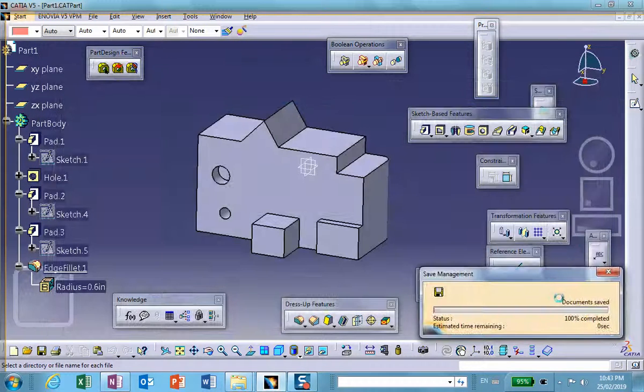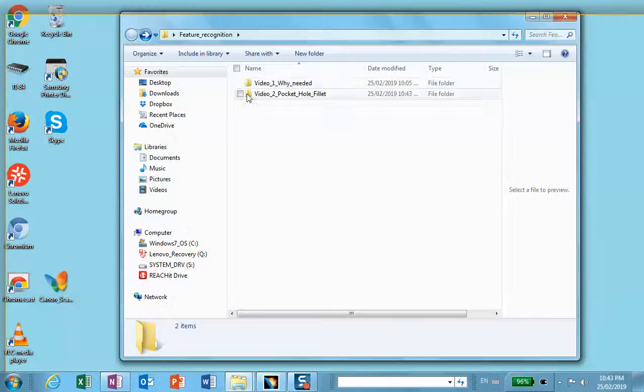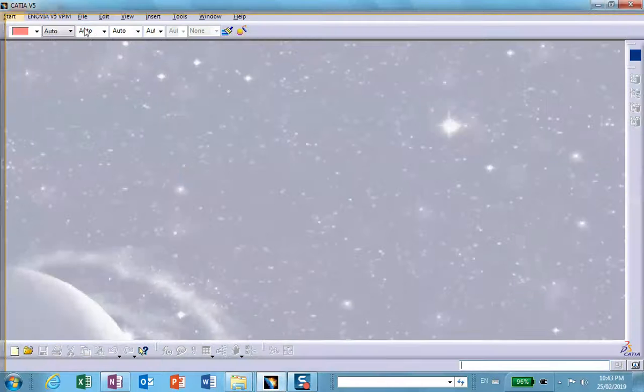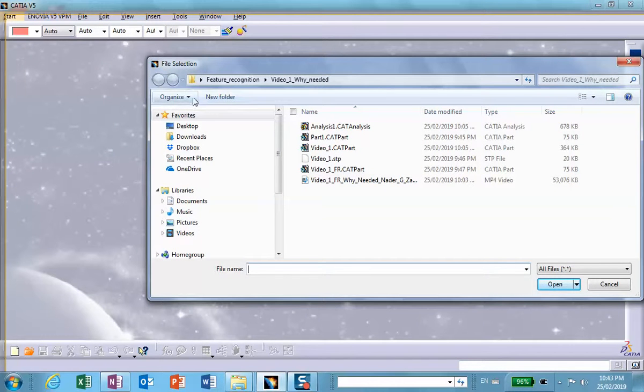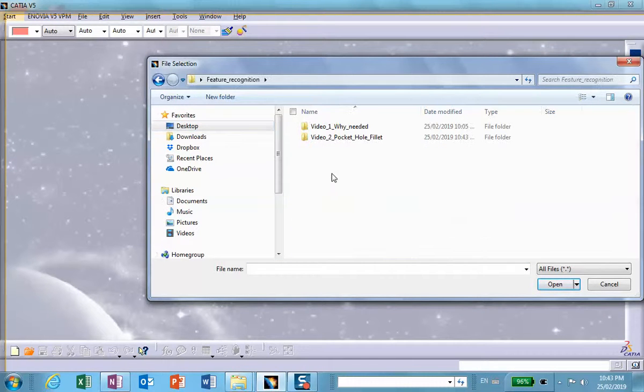Now I'm going to close this, and you can pretend that your colleague sent you this step file for review, which was done on a different program. So obviously, this is not a CAD file. You need a CAD part file. So you go there. You say File, Open. Where is that folder that I created? That folder was feature recognition. Right there. Video 2 step file right there. We're going to open this up. There we are.